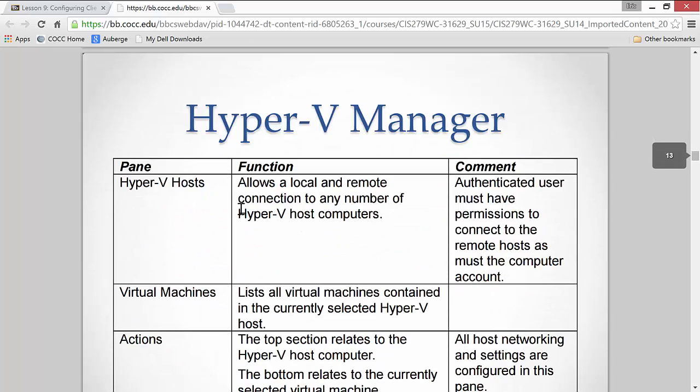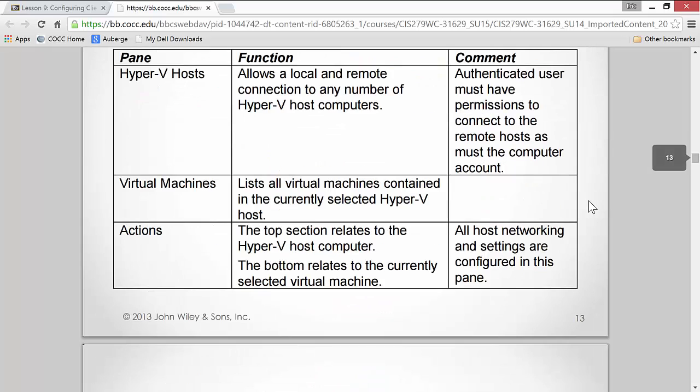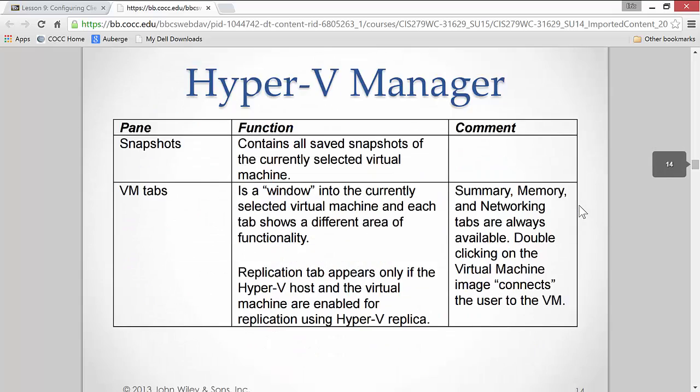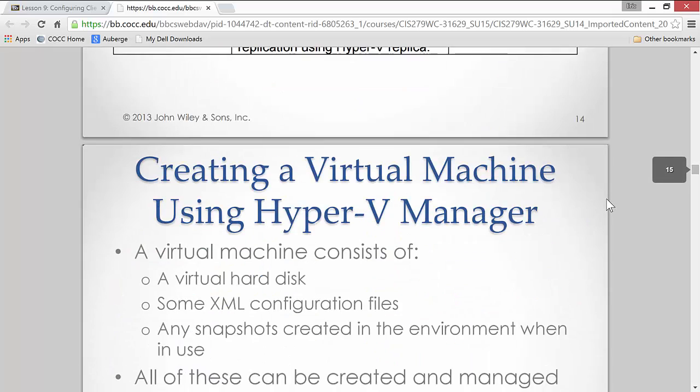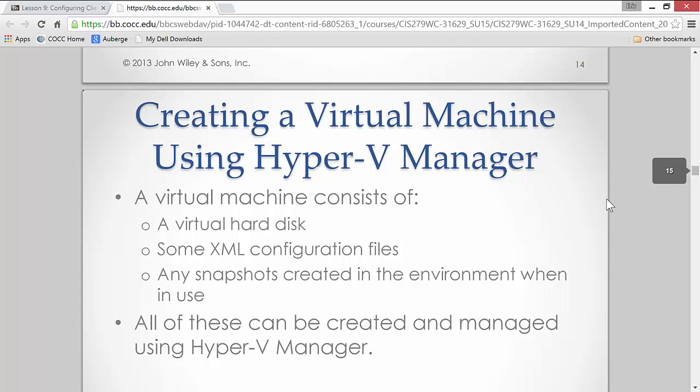So the Hyper-V Manager hosts, again, connect to any number of Hyper-V host computers. The virtual machines list all the virtual machines on that host. And then, of course, the actions we can take in managing those virtual machines. Snapshots, we'll talk a little bit more about snapshots later. They're really cool. And then, of course, VM tabs, a window into the currently selected virtual machine. And each tab shows a different area of functionality. So if you want, go ahead and pause this. You could read the rest of those slides.